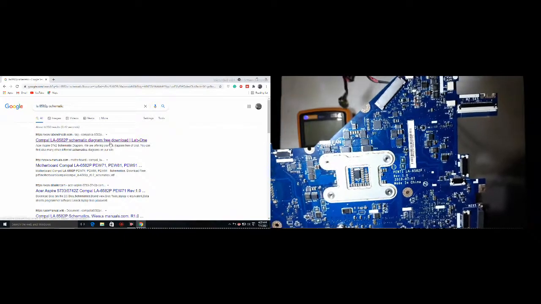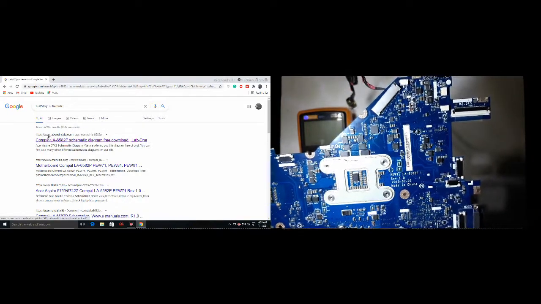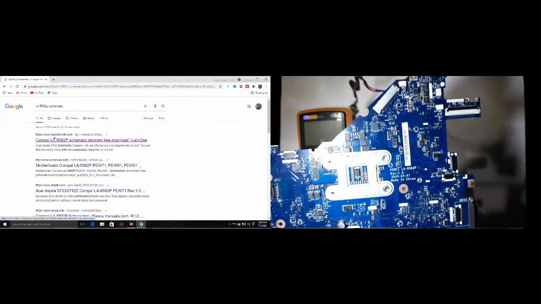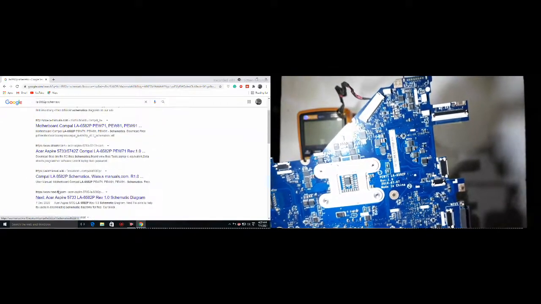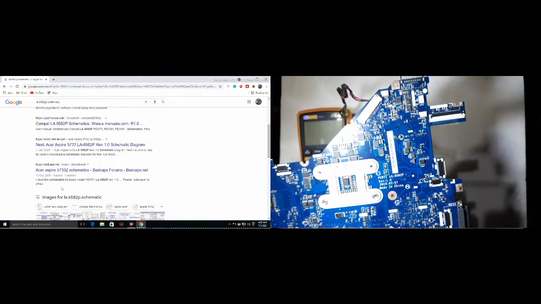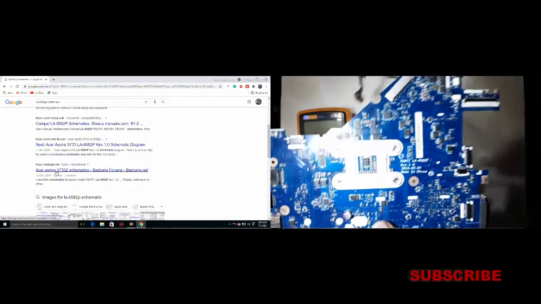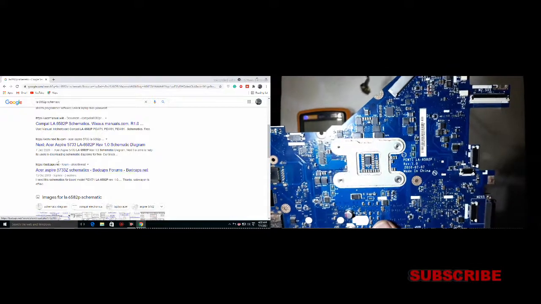Okay, so here are these websites. There is one we call Laptop One. This one is Acer Manual. This one is Alibaba Seller. This is actually one of the best websites where you can get schematics. This one is called Badcaps. So we shall use the first one.